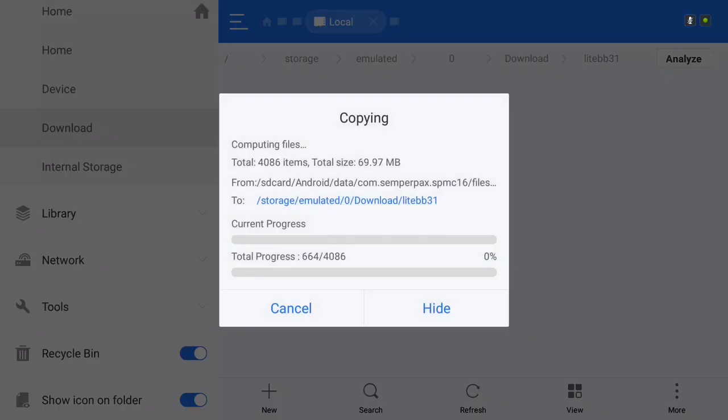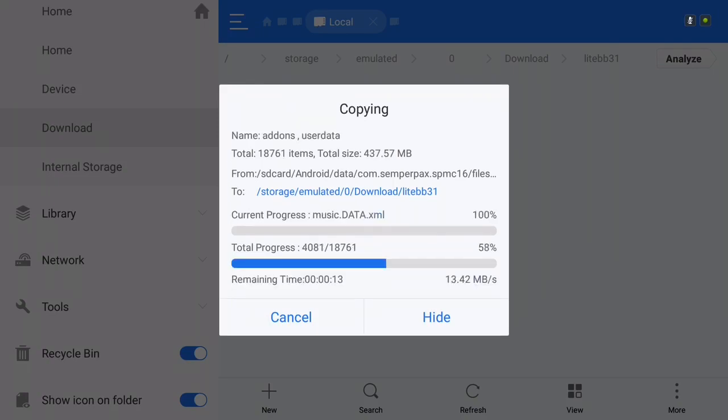Now it's going to paste the user data and add-ons folder into this folder that we created. This is your backup of your build. Make sure you either transfer this to a USB flash drive, transfer it to your PC, put it on an external hard drive, or leave it in the download area on your device. Just make sure you do not delete it.